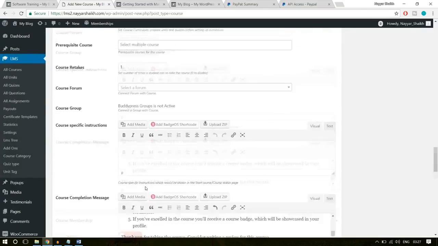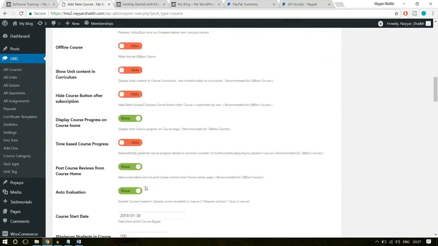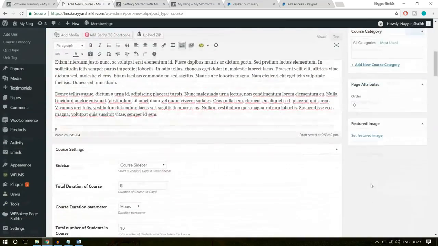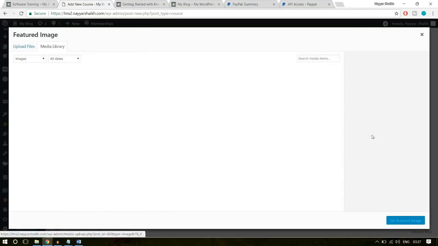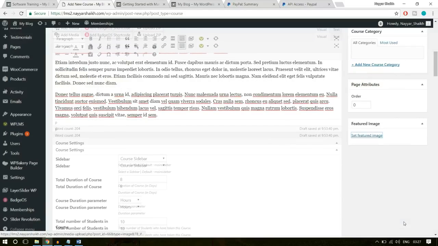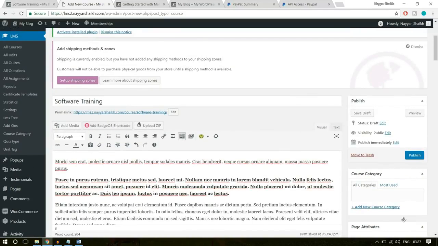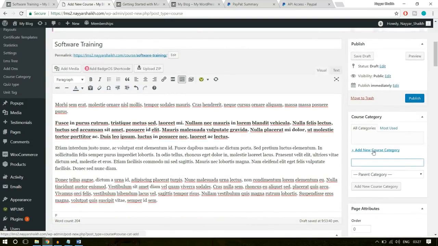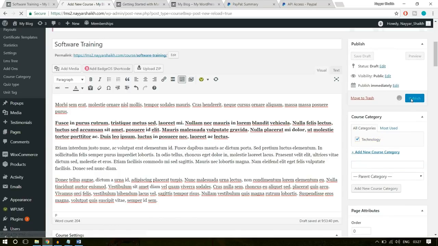Let's see some more options. At the top right-hand side you have this featured image. Click on set featured image. Let's select this image, the course image, and set featured image. Okay, for course category, you can give it any category you want, like technology. Add new category and click on publish.